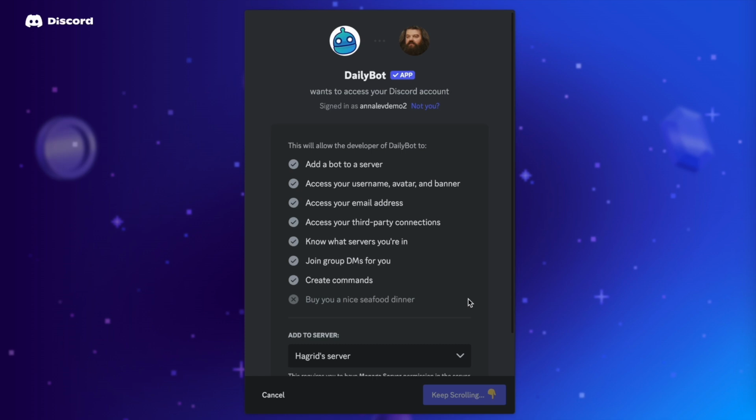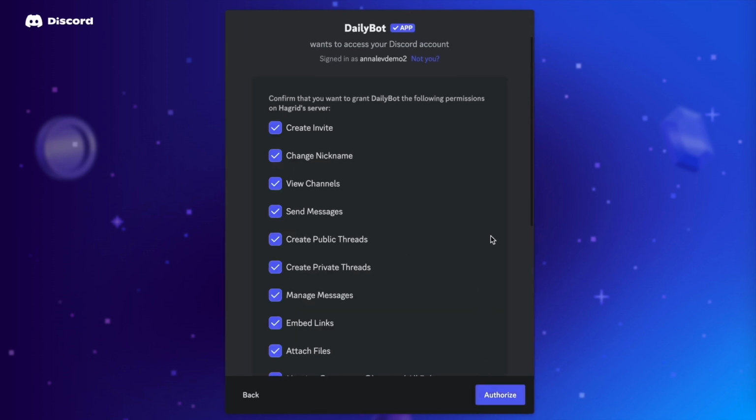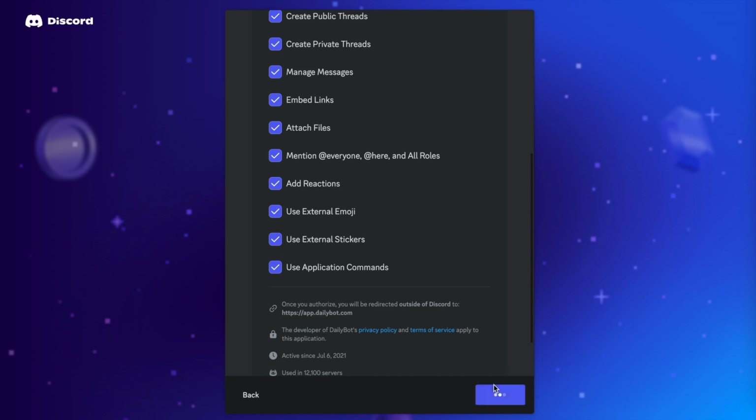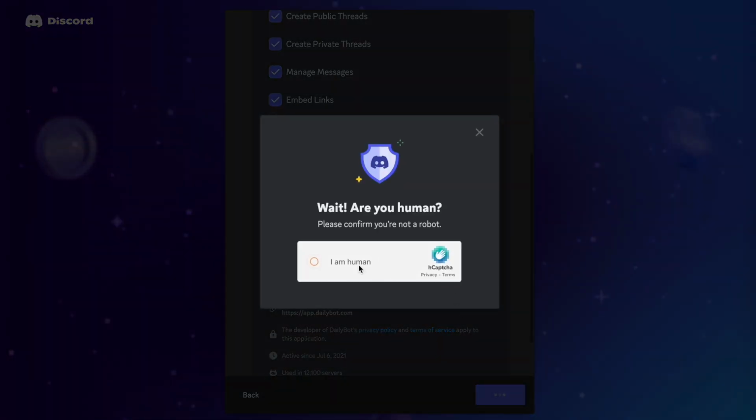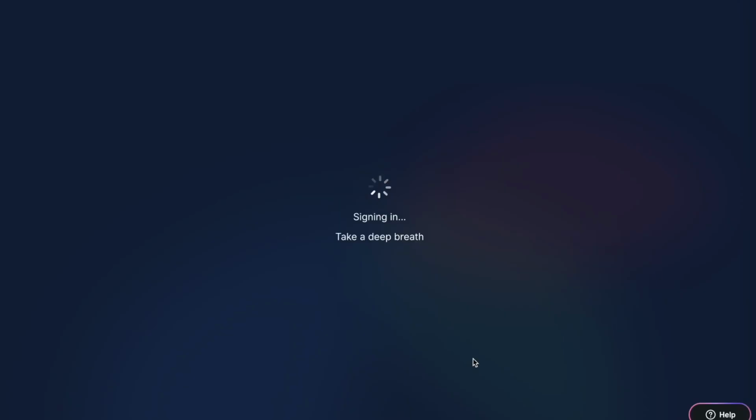This is going to forward us to a different site. Now we will agree on permissions for DailyBot. We're going to select the server we want to add him to, and give him the permissions that we want. We're going to authorize everything, and this then will take us to DailyBot's webpage where we're going to sign in.